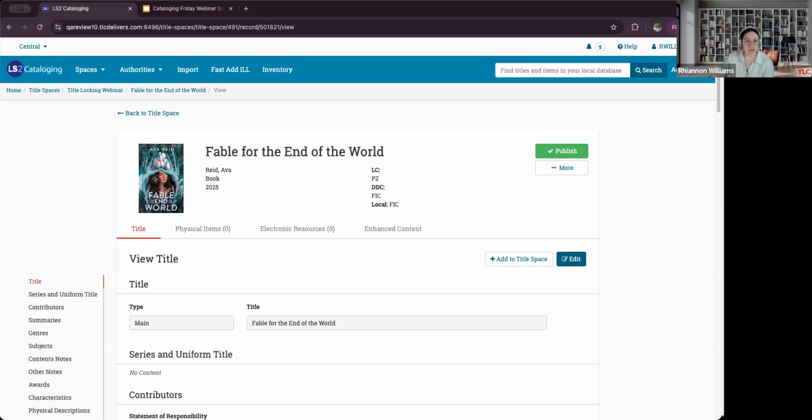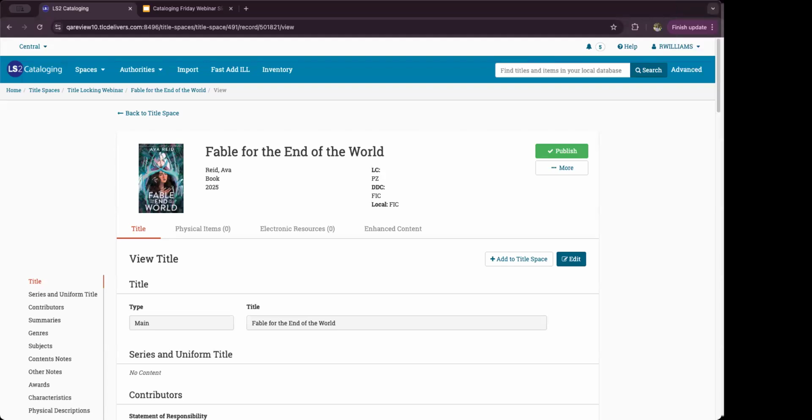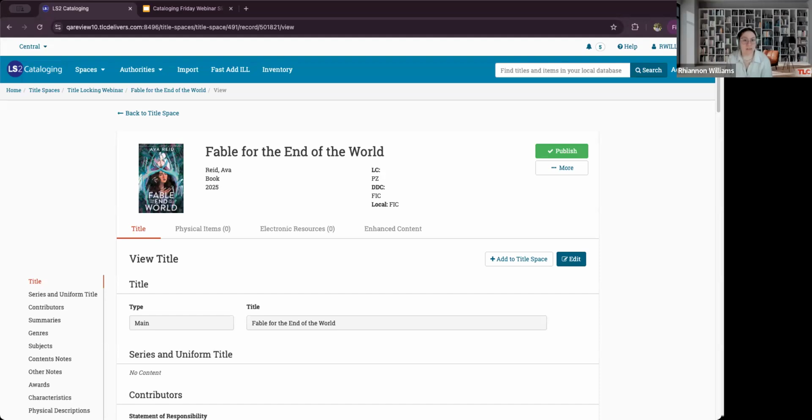And I see we've got another question here from Brenda too. If one person has a title that has never been published locked for editing, and another person scans the ISBN to search for a record, will it let them know there's one in a title space already?